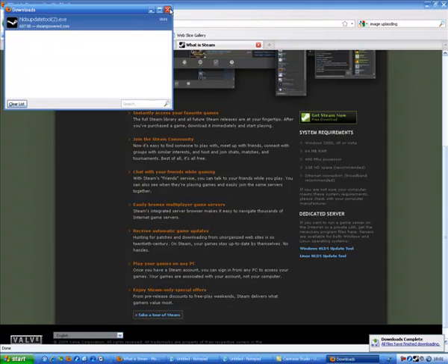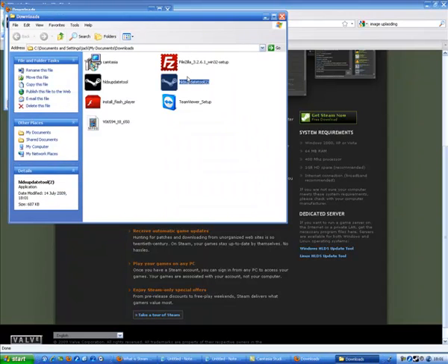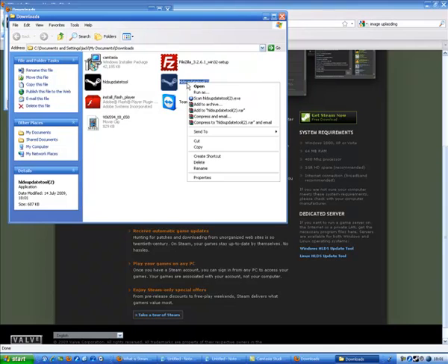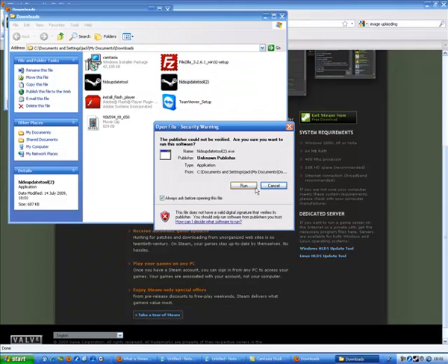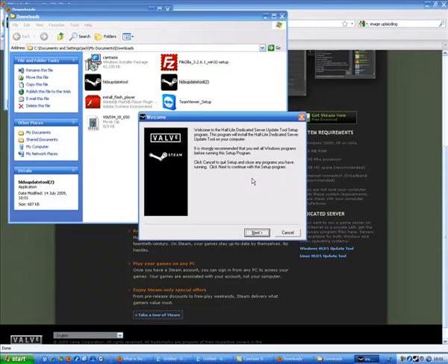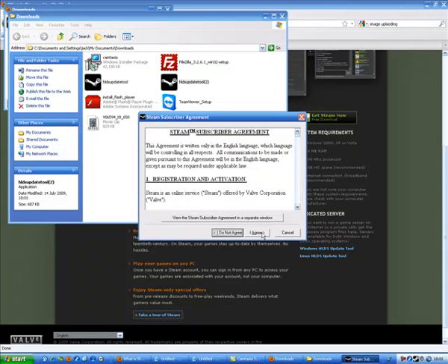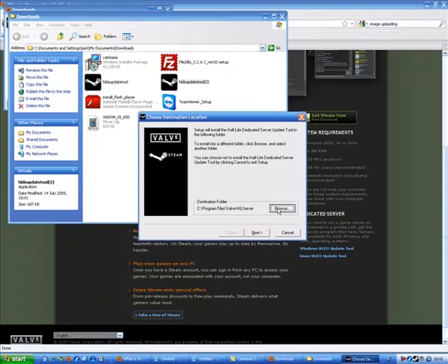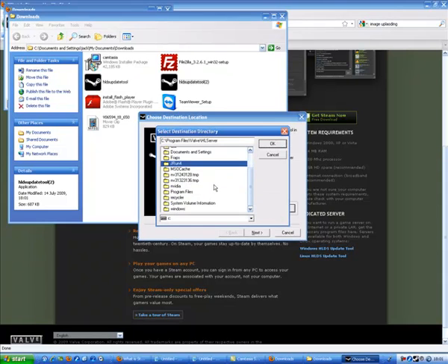Okay, now that I've downloaded that, I'm going to go to the containing folder, and now I'm going to open it and click run, and click next. I agree. Browse for the directory you want to save it in.